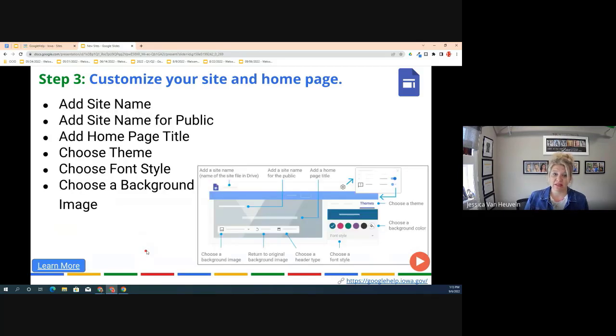Step three is to customize your site and homepage. This is Google's recommendations on how you follow these steps, and we'll go through these in a minute as well. You would add your site name. That's very important. You also have a site name for the public, or maybe it's your portal, like OCI Connect, Google Help. Those are two public names, but I might have a Google website as my site name, right? So there are two different site names. More than likely, they can be the same.